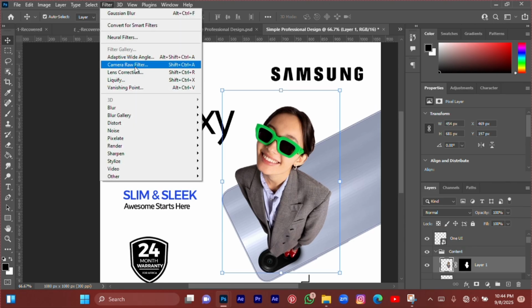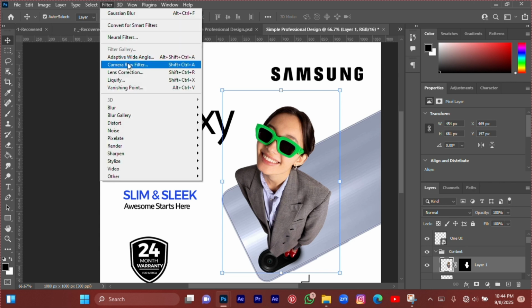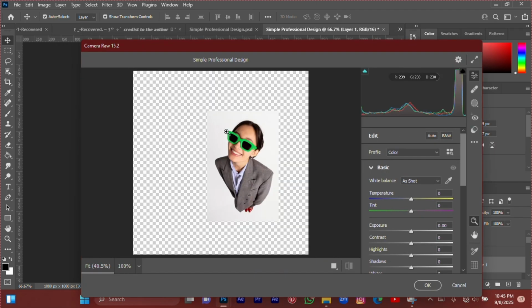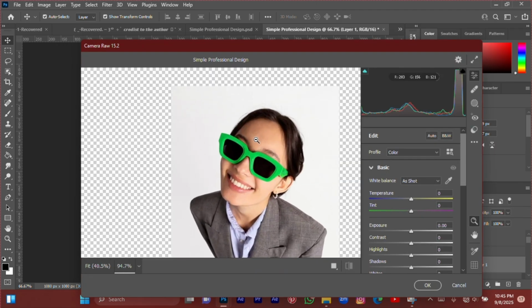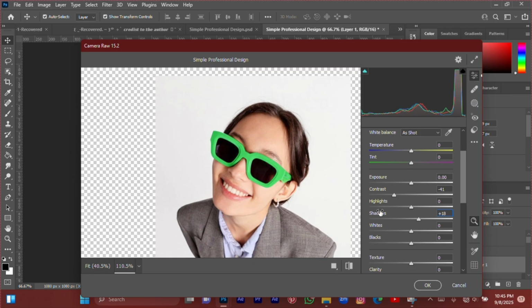So the next thing I want to do is to brighten up my picture a little bit. So I go to filter, I go to Camera Raw filter. So it's going to open a dialog where I can adjust the brightness, the contrast, the highlights, the shadows. Okay, so let me start with the contrast and the shadows a bit to make it look bright, and a bit more shadows, the white a little.